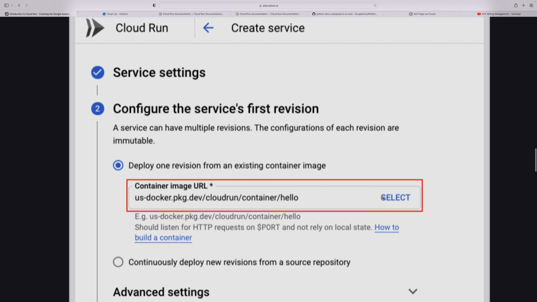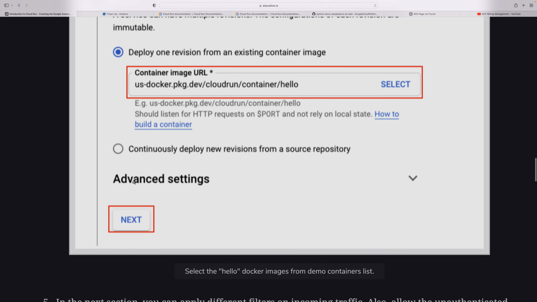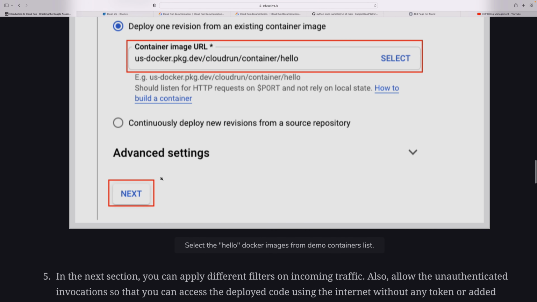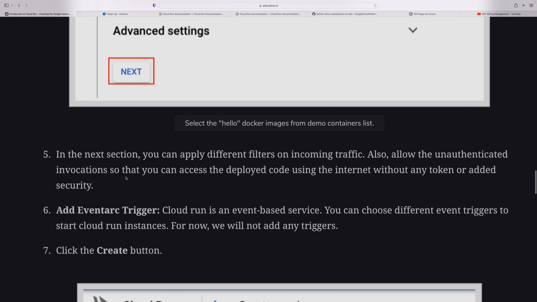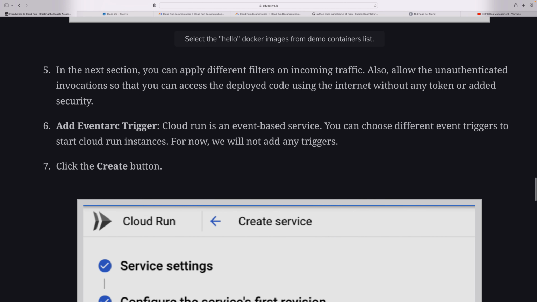There are other options you can also use: deploy a revision from an existing container image, or see how to build a container here. There are also advanced settings if you want to make some changes, or click next. In the next section you can apply different filters. Incoming traffic also allows unauthenticated invocation, so you can access and deploy code over the internet without any token or added security. Add event trigger.